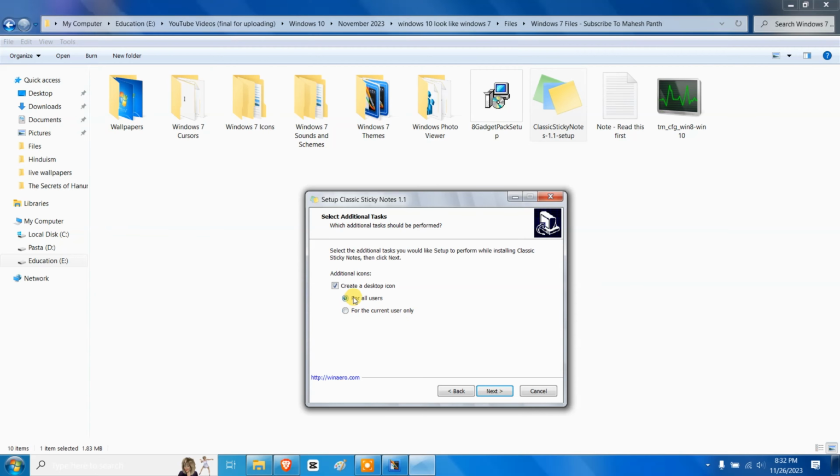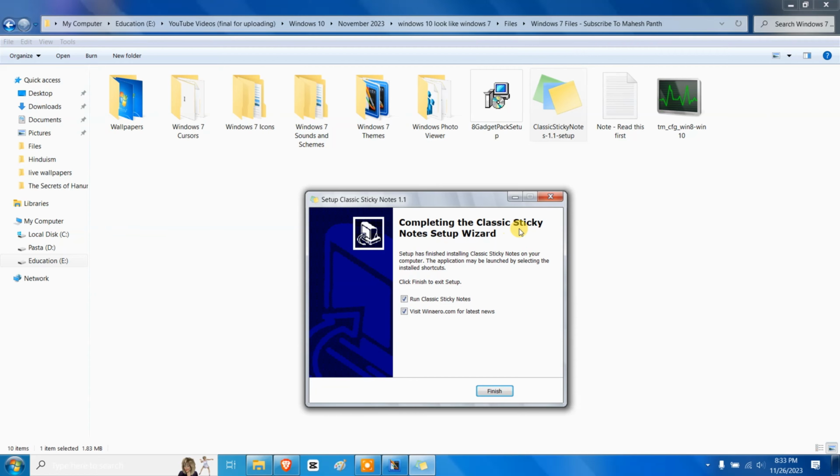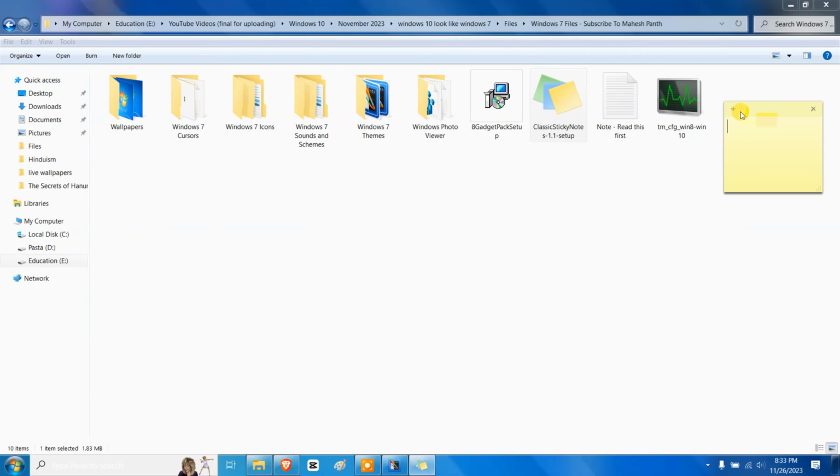Install, and it says completing the classic sticky notes setup wizard. Click finish to exit setup. I'm gonna uncheck this box because it's gonna redirect me to a website, and I don't want to visit any website for now. So I'm gonna just select run classic sticky notes and finish this. Alright, you can see the sticky notes appearing on here.